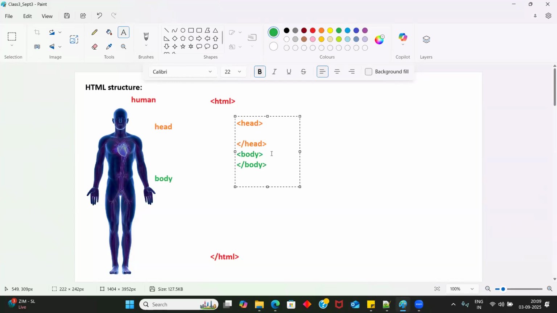Now, what are the three tags I have shown you so far? HTML, head, body. All are paired or unpaired?